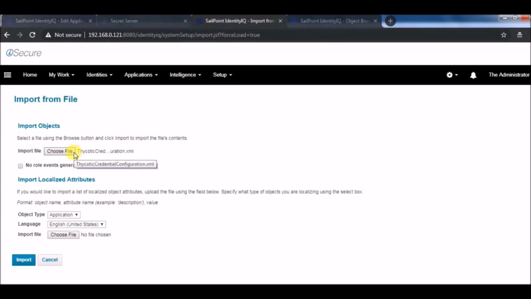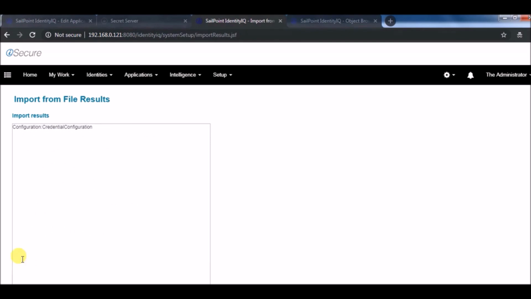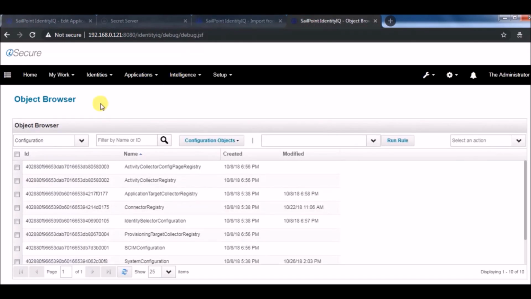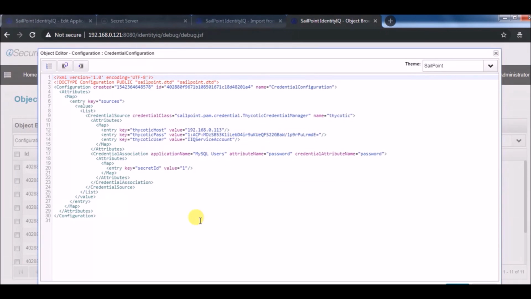Let us go ahead and import the Thycotic credential configuration XML and understand how it will work. From the object browser, under the configuration section, we can see a new credential configuration object is created.